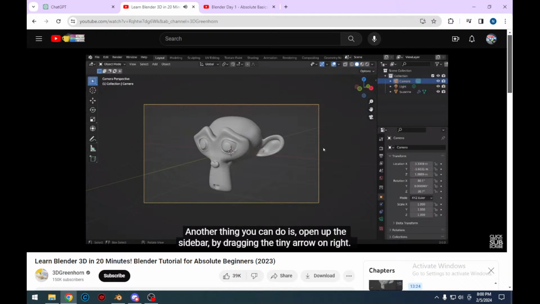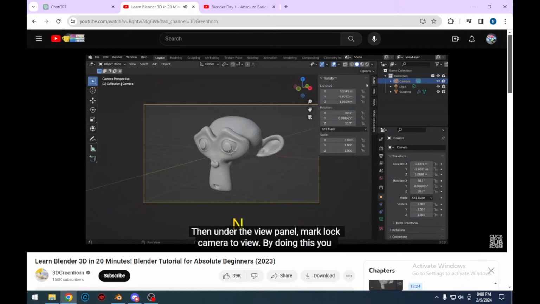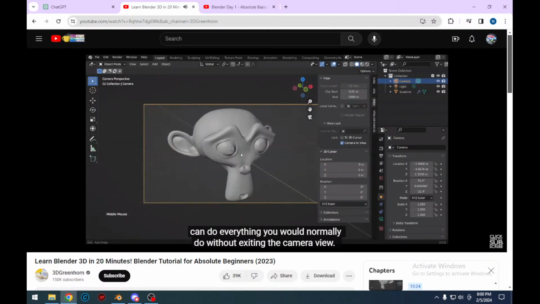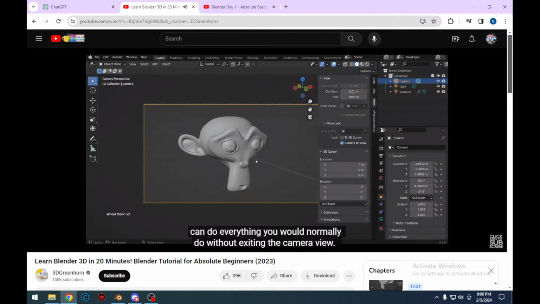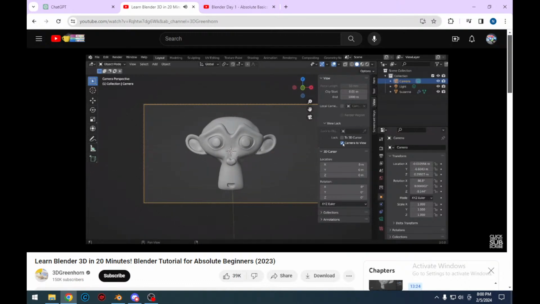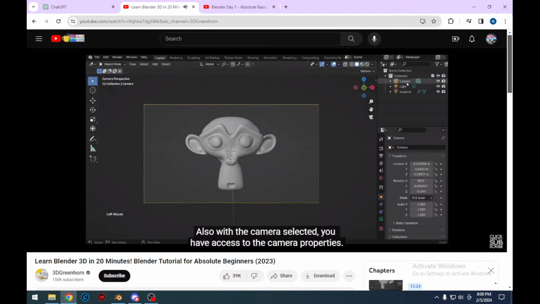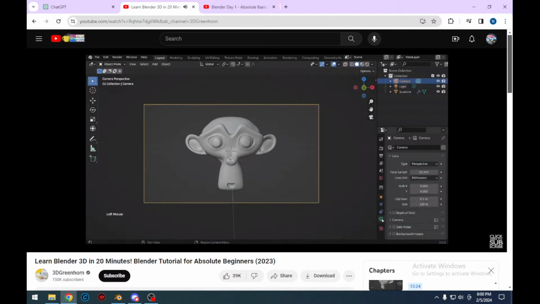Another thing you can do is open up the sidebar by dragging the tiny arrow on the right. Then under the View panel, mark Lock Camera to View. By doing this, you can do everything you would normally do without exiting the camera view. Also, with the camera selected, you have access to the camera properties.